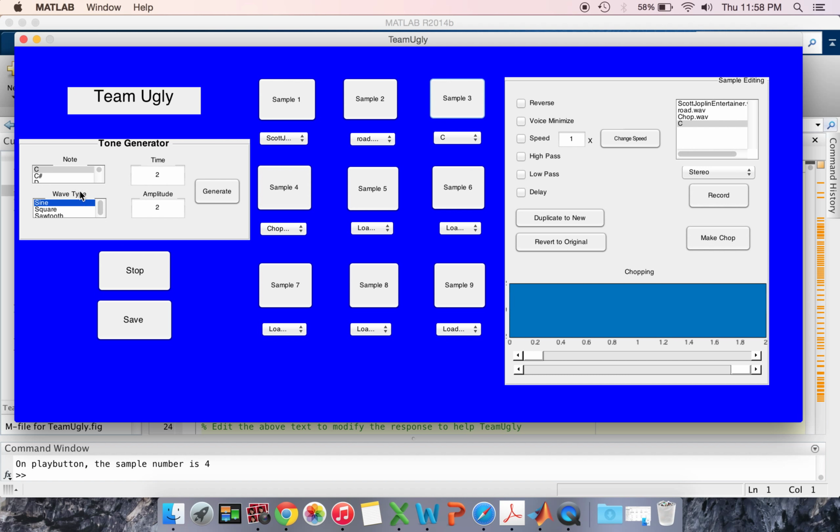If you want to change to another tone, you can change for example to F, change the time to 3.3 seconds, change the amplitude. You can also change the wave type to sawtooth and generate it. And here comes the F. Load it. It's kind of different once you change these settings.